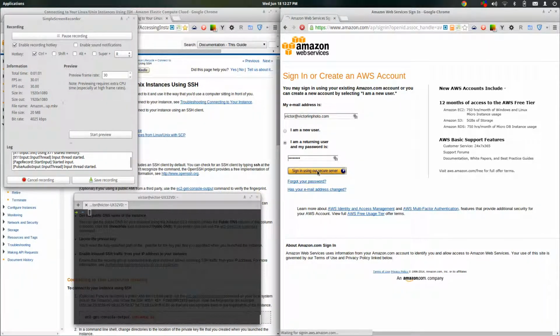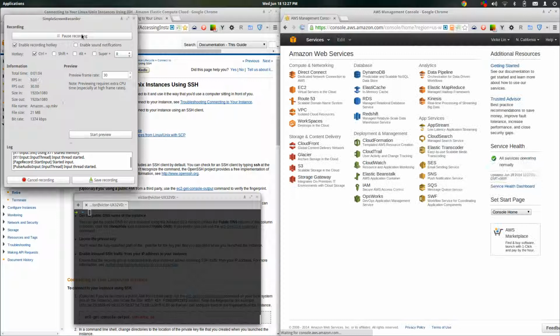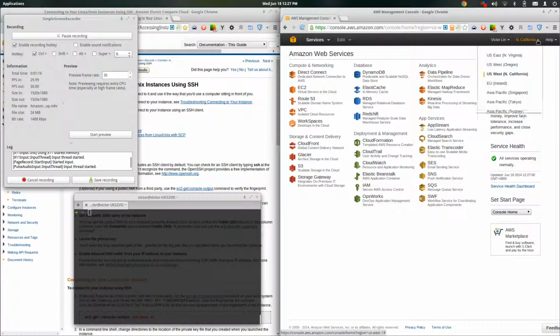Then I'll sign in. And this is what I guess the management console looks like. Now, before you actually create an instance, you want to think about where your clients are going to be accessing your website from. If a lot of your clients or website users are based in Northern California, for example, then you want to select Northern California as your server location. If your users are going to be from, say, Hong Kong, then maybe Singapore would be a better location to select. But for my purposes, it's going to be Northern California.